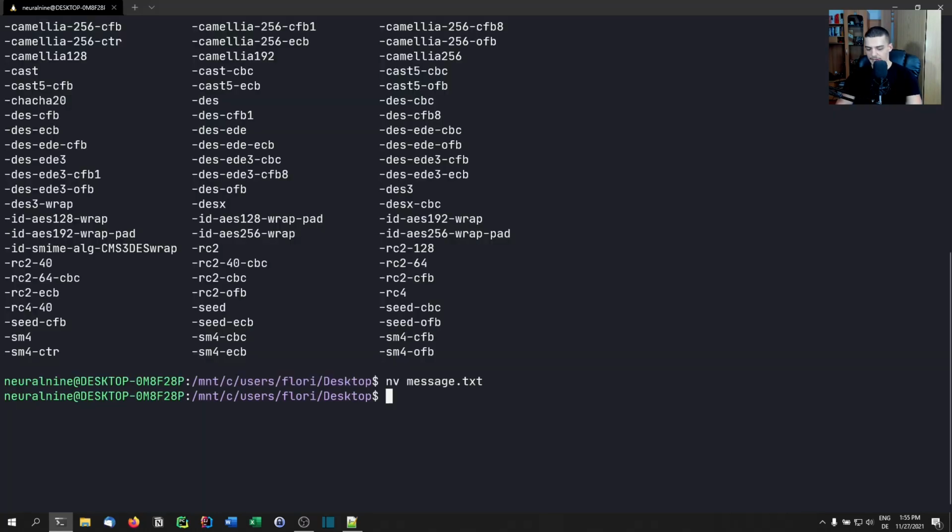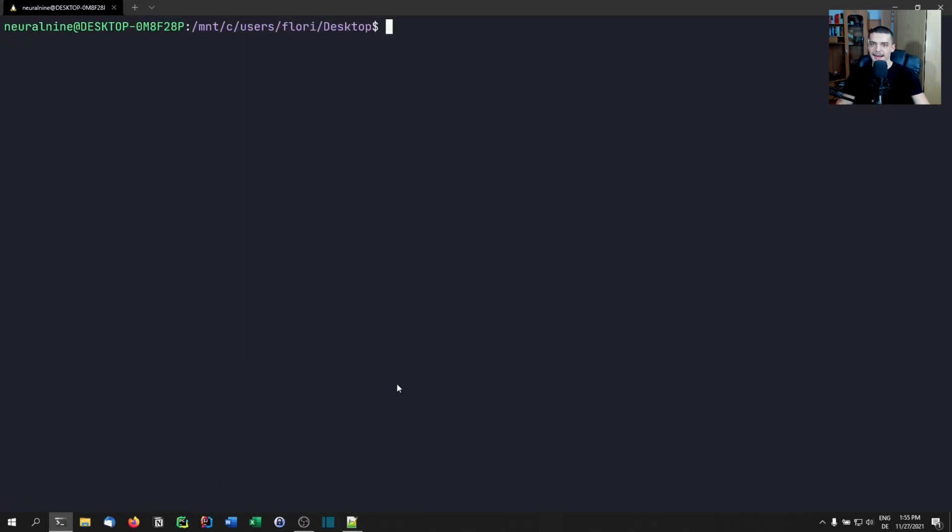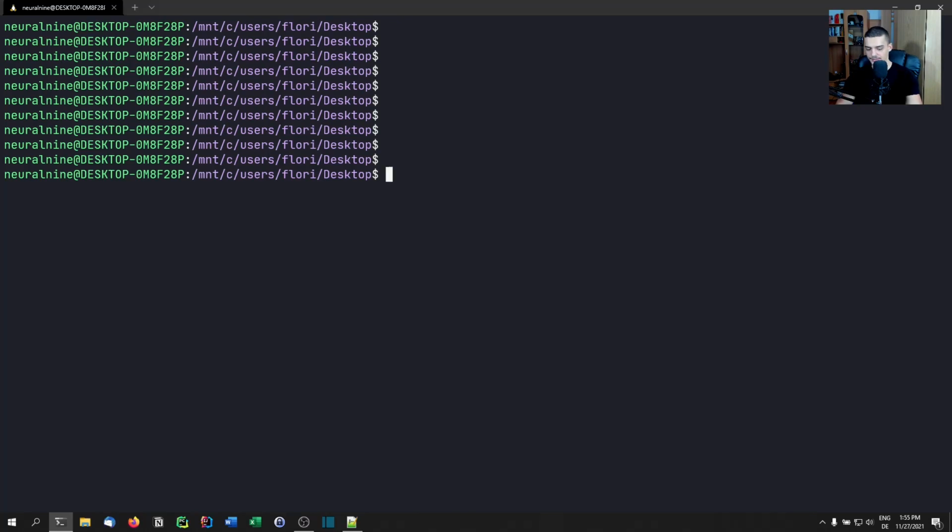There you go. So now we have the message, cat message.txt. There you go, this is the message. And now we want to encrypt that message. In order to do that, we need to type the long OpenSSL command. Now, in order to not have my camera block this, I'm going to press enter a couple of times. What we want to do is say openssl enc, and now we want to specify a cipher.